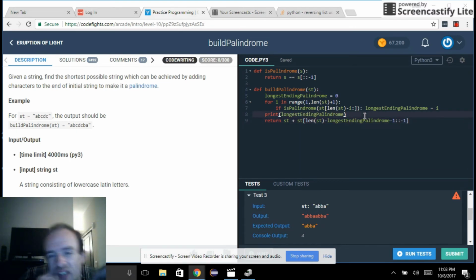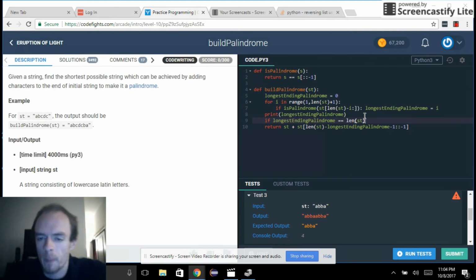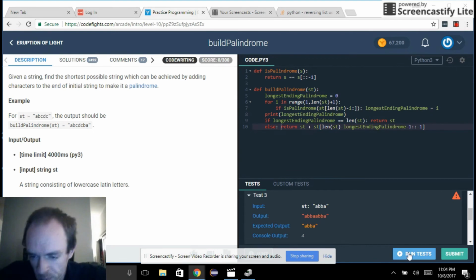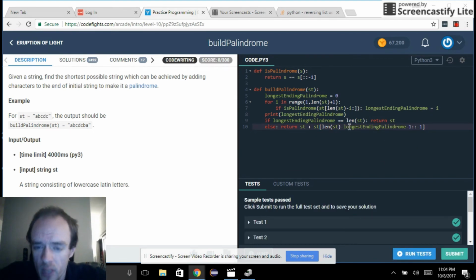So we just need to check if the longest ending palindrome is equal to the length of the string, then we just return the string. And then otherwise, we can return this. Okay, so now we're passing all the tests. We can get rid of this extraneous print statement.